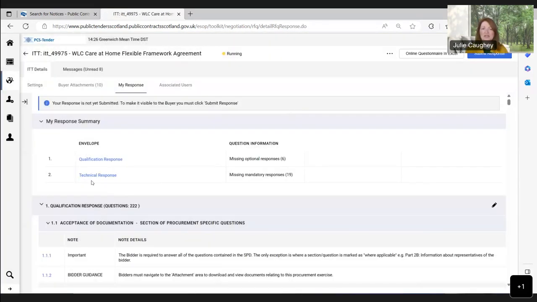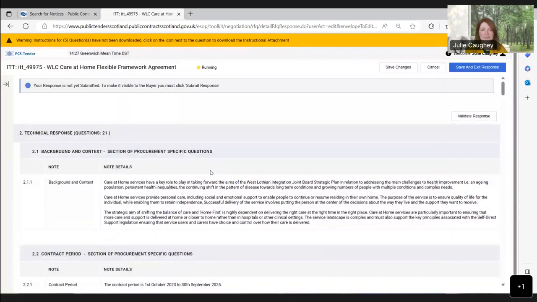And what you can see now is that it's improved a little bit. I now only have 6 responses that are missing, and they're all optional ones. So rather than the mandatories, it's getting better. So let me know if you've got any questions on that one, on the qualification area. Do use the chat functionality. While you're doing that, I will move on and show you what the technical response looks like.